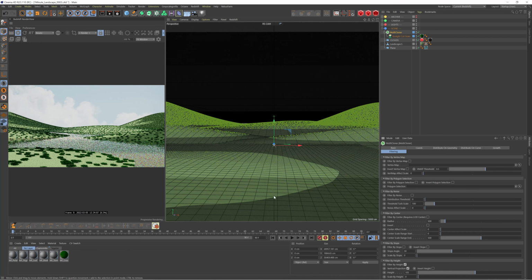So maybe something like 105 works, where yeah, there we go, that's perfect. Maybe actually just drop it down just so some of them are dipping their toes in the water. I think that looks good to me. So that's a really quick and easy way to just filter it, and now we've restricted it from scattering in the water.